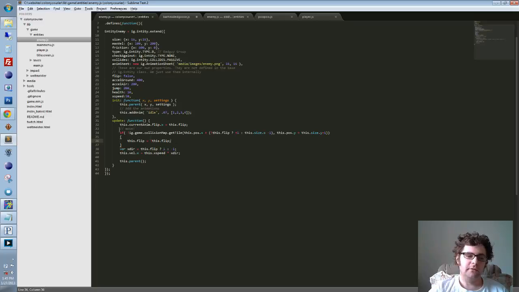That's what the bang, the exclamation point in front of the statement means, on line 34. If there is not a collision map there, then we execute what's inside this if statement, and we change the flip, right? And by changing the flip, we're able to use either a +1 or a -1 to multiply our speed to give us either a negative speed or a positive speed. And that changes the direction of the entity.